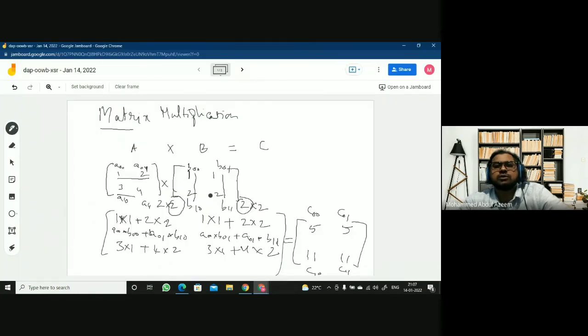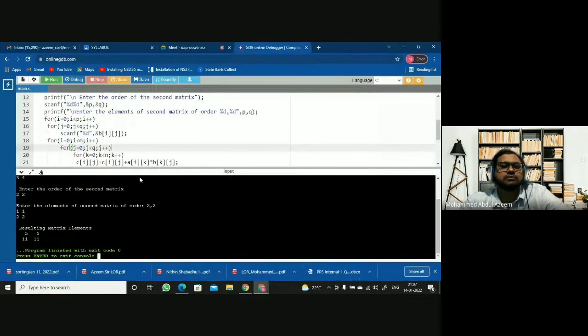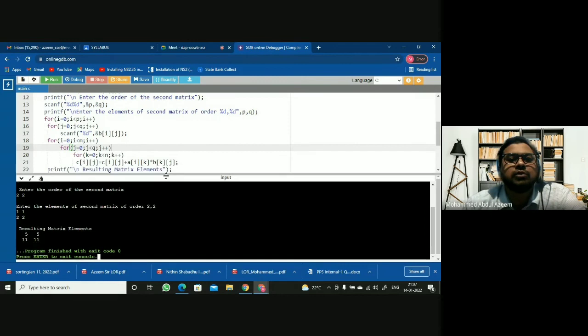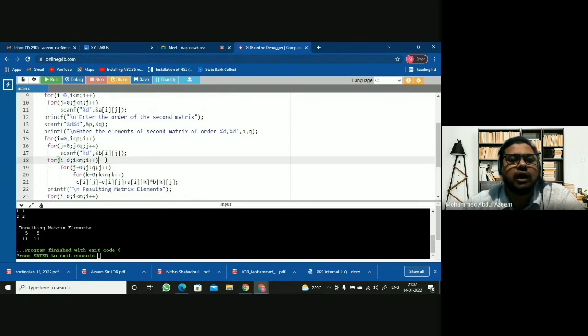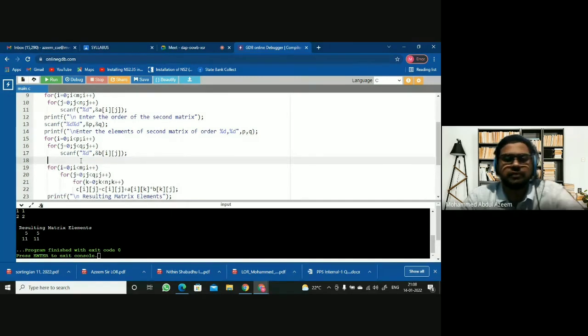1 2 3 4 1 2 2 should give us 5 5 11 11. This is what the procedure is happening inside the algorithm. Yes or no? This is clear to all of you. This will work for any order. Okay, provided the number of columns of the first matrix should be equivalent with the number of rows of the second matrix. That condition I should add here. I will add here. Okay, before I go for the matrix multiplication.